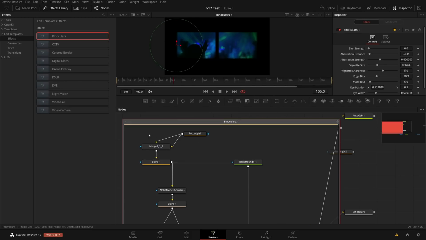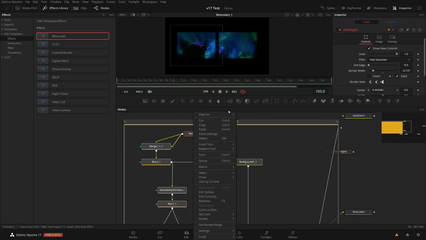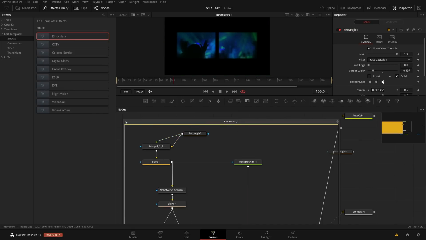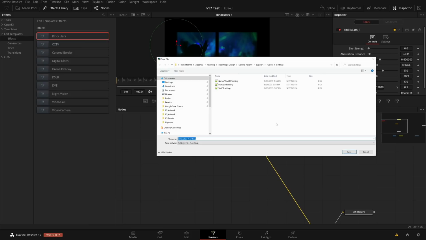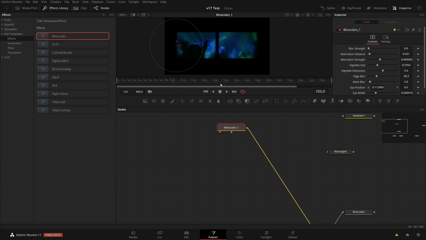Well, you have to select all the nodes, and then you can create a new macro via create macro, or in case of a group, you can also right click and save the settings, save as, and that works as well. So anyway you save this into a .settings file, it will work as a macro again. Let me check where I need to save this.